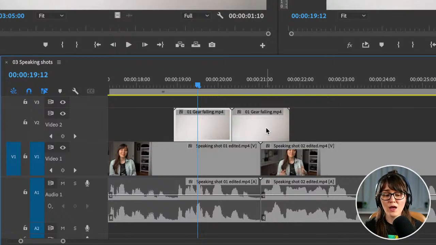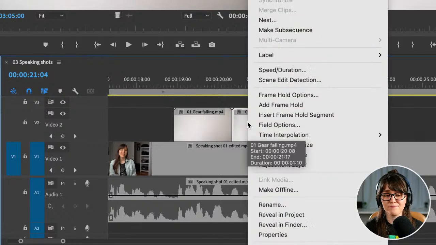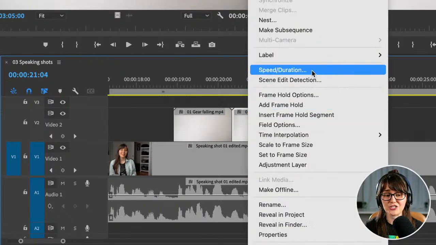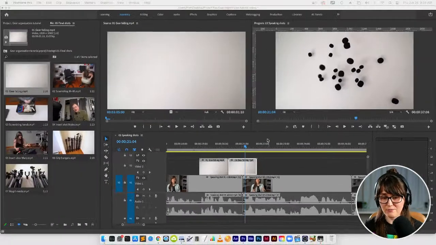All right, so now we want to reverse this clip and speed it up. To do that, we're going to make sure that we click on this clip, then right click it, and go to Speed Duration. When we do that, we're going to get a pop-up menu. Let me scoot this over here a little bit, on my other screen.